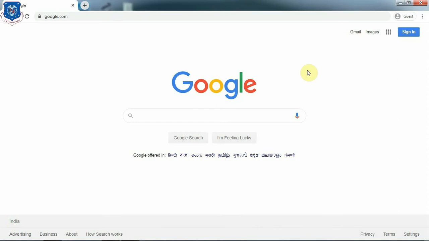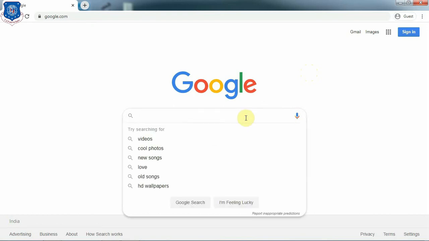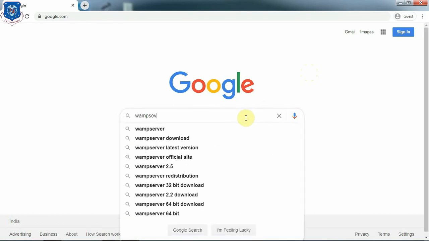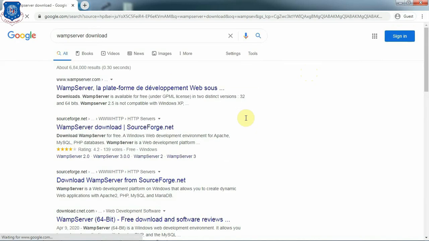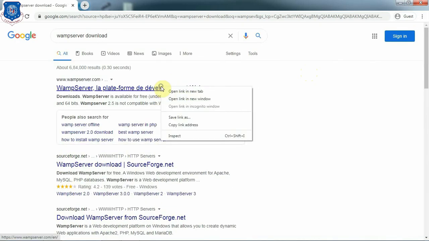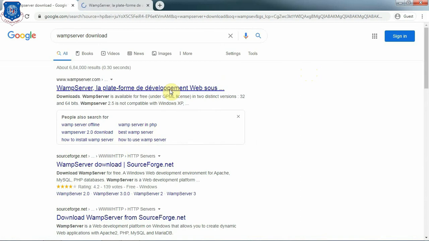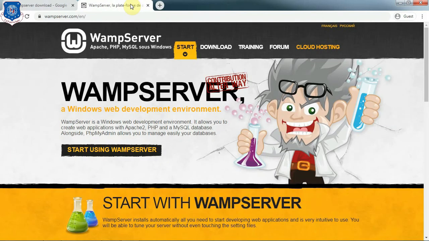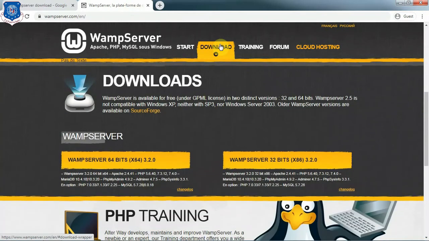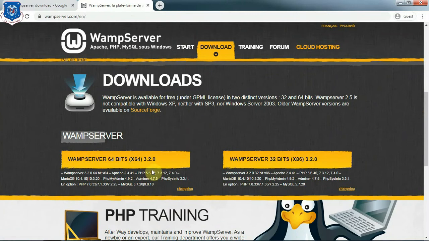To download Wamp server, go to official website of Wamp server. So just search Wamp server download into Google and click on the first link that appears on the screen. So here is the official website of Wamp server. Go to download section and you can download the Wamp server version depending upon the configuration of your system, whether it is 64 bits or 32 bits.